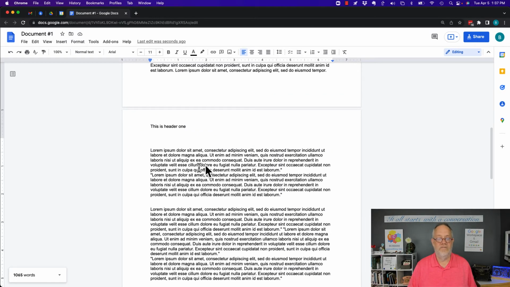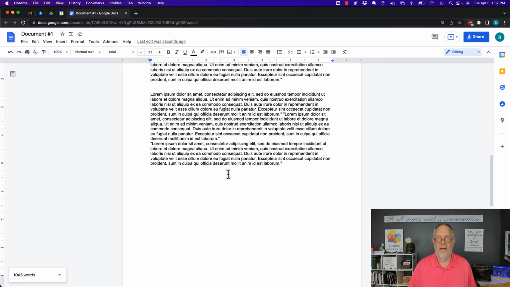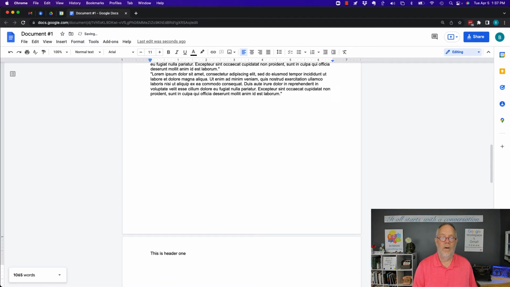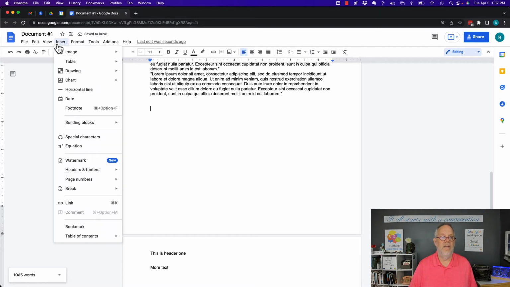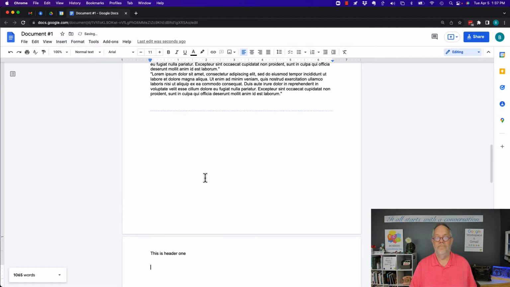So I'm on page two right here. If I come down here at the bottom of page two, I could do a page break, which is simply Control or Command Enter. But that's not what I want. I want a section break. So I have to hit Insert, Break, Section break, because interestingly enough, there's no shortcut for a section break, at least not there. So I hit a section break.